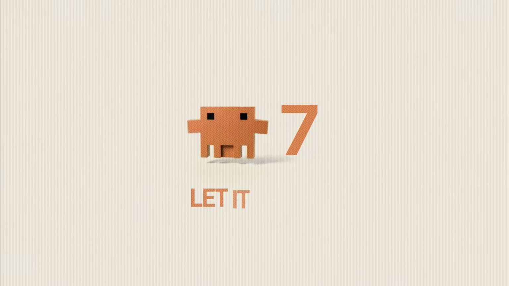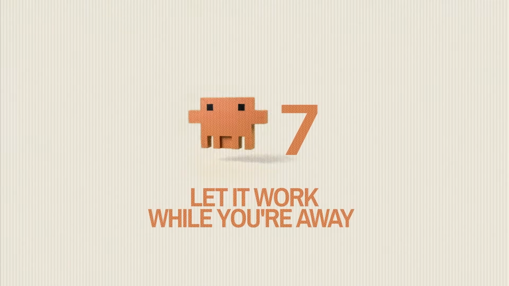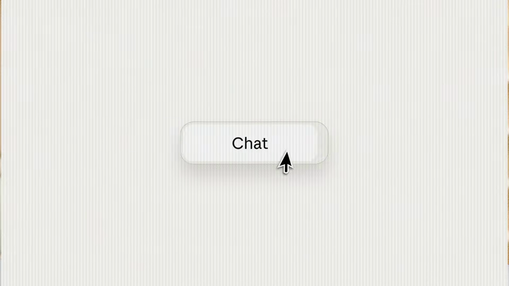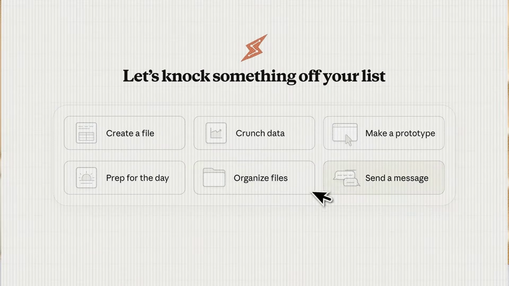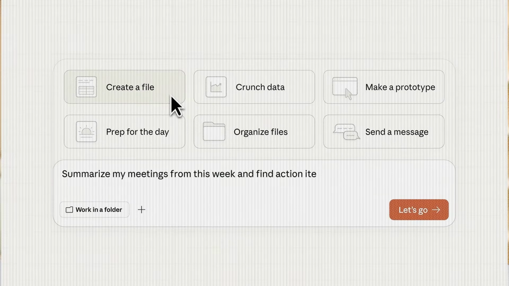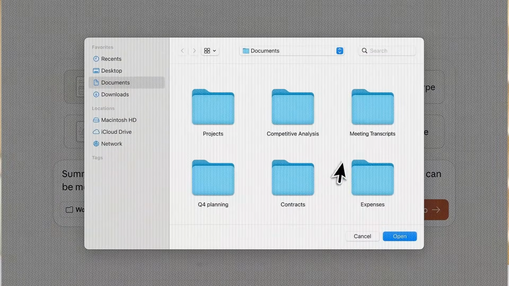Section 7, let it work while you're away. So in this section, I will tell you what is Cowork. It's a completely different level from just chatting. Regular Claude chat only sees what you paste in and gives you a wall of text you have to copy out and format yourself. Cowork is different. It actually works on your real computer, opens files, creates files, and finishes the job completely.